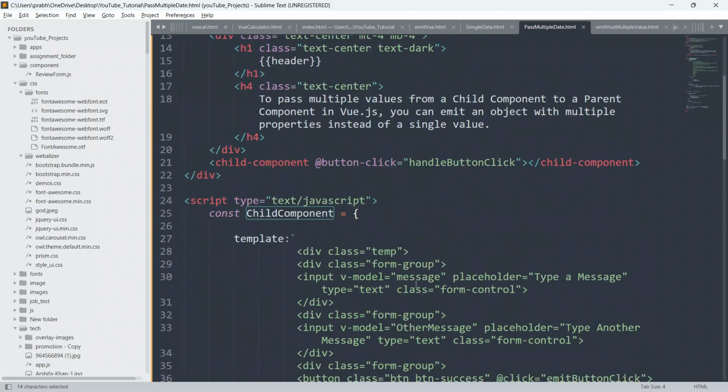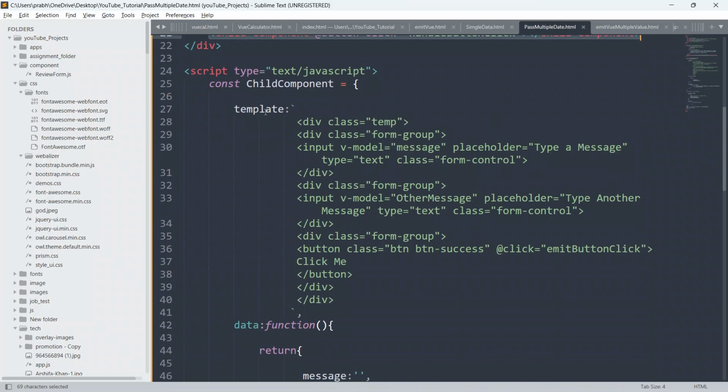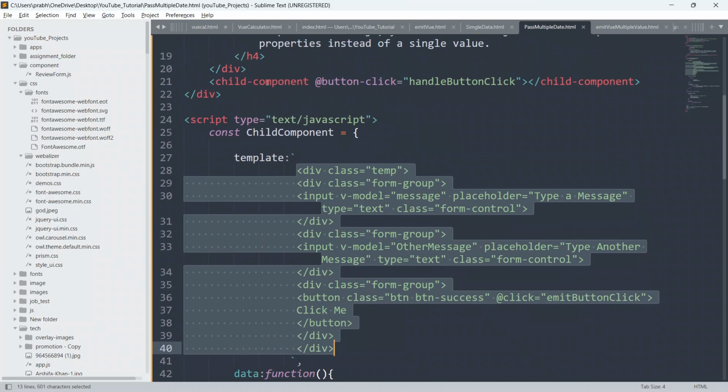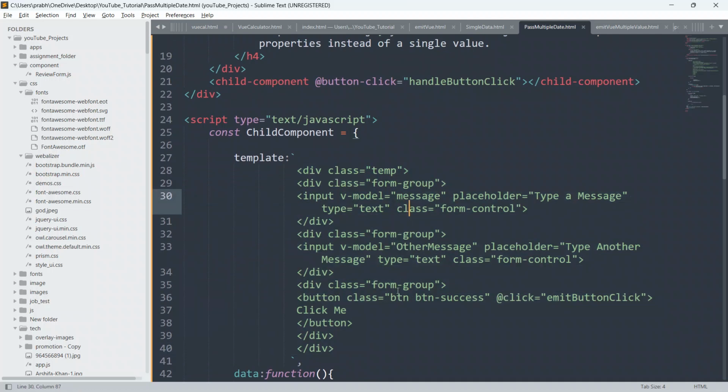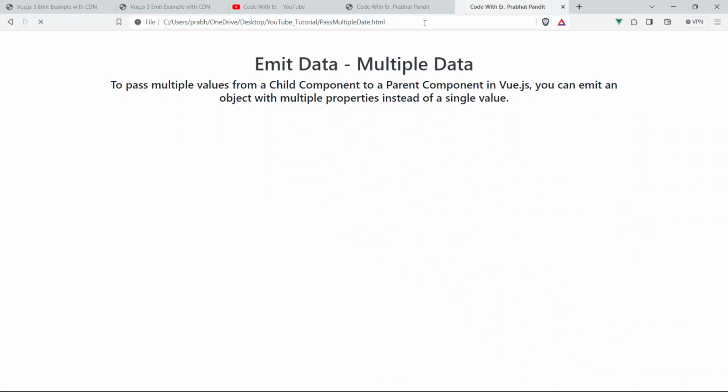Now everything inside these child components is defined inside the template. So inside the child components custom element, we will be able to see two input fields and one button with the button text as click me. Now just save your code, go to the browser and refresh the page.